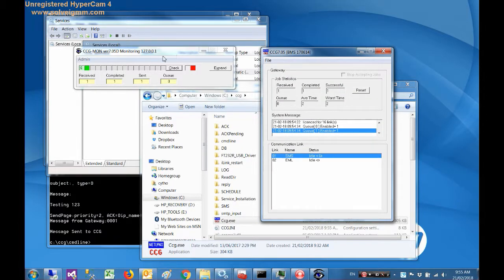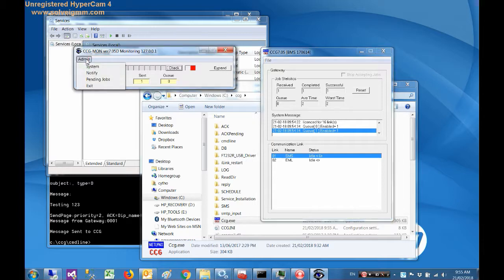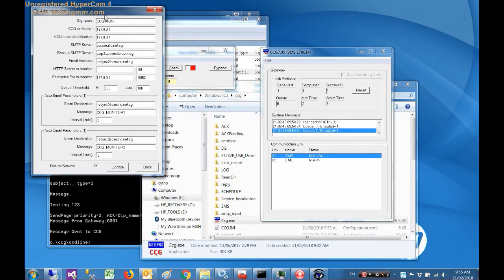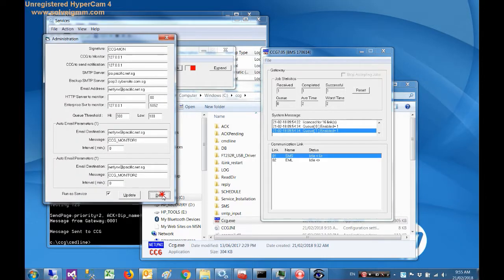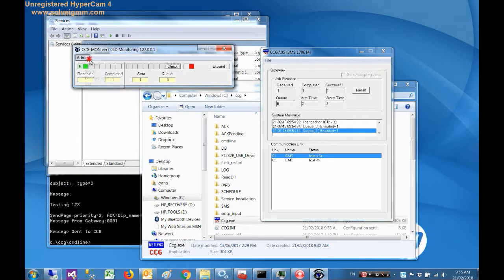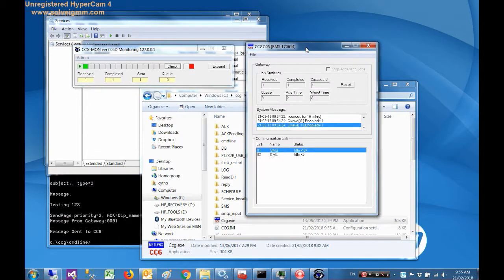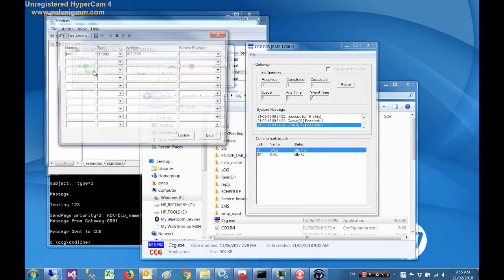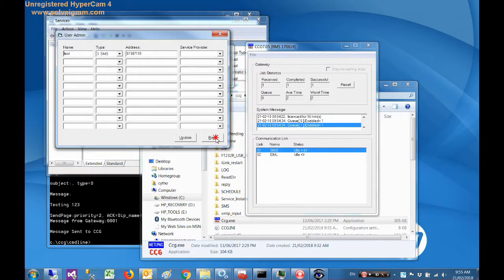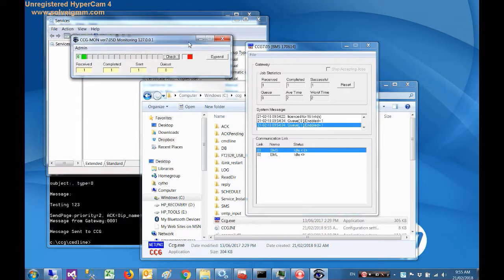I will go through the details of the CCG Mon in a separate video. But what happens is that the CCG Mon can also check the status. If there's any change of status, you can notify somebody here. So I'll leave this for another session.